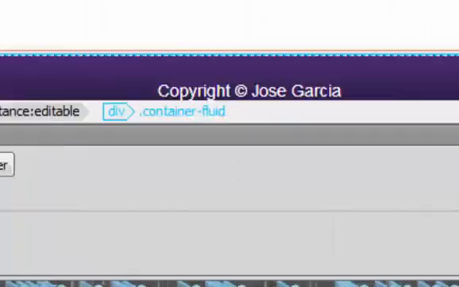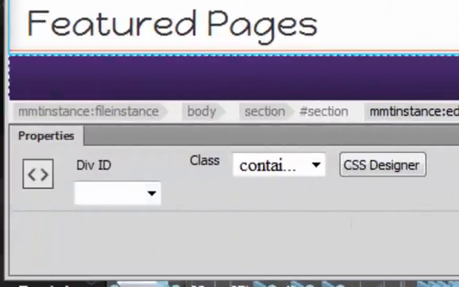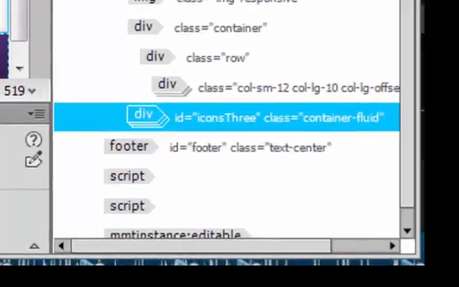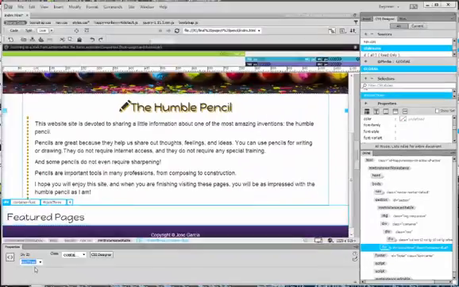So with my div selected, I can select it either in the document object, the DOM panel, or I can select it here in the status bar. And then I'm just going to go over to div ID, and I'm going to click on icons 3. And now we can see that our div is both a member of the container fluid class and also a member of the icons 3 class.